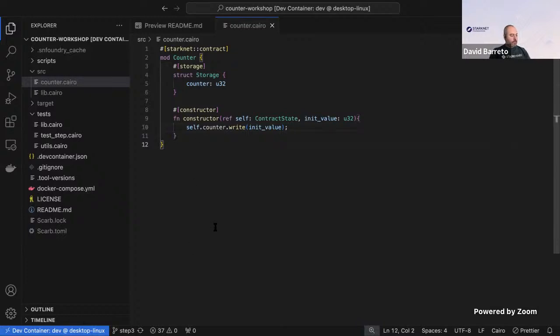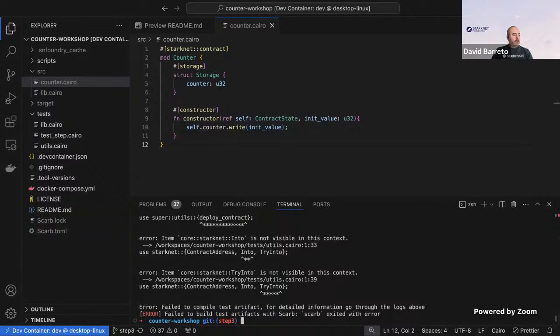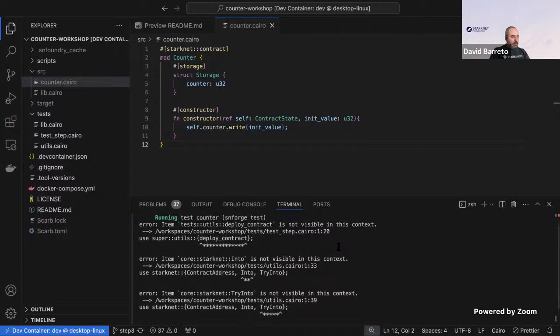So if we did it correctly, we can do scarb test. Let's see. Oh, errors. All right. Deploy contract is not visible in this context. Utils deploy contract. Oh, okay.